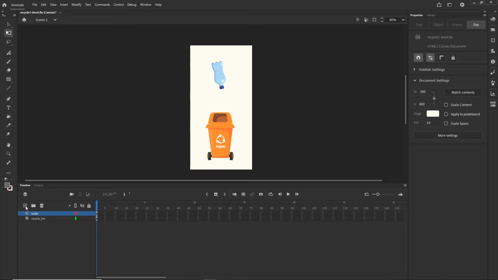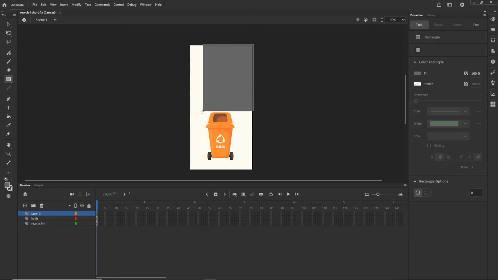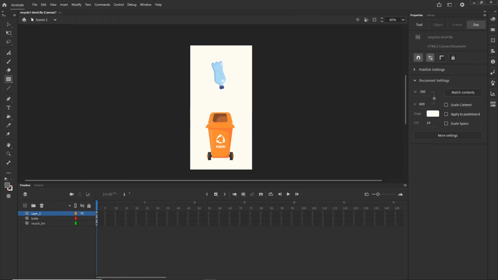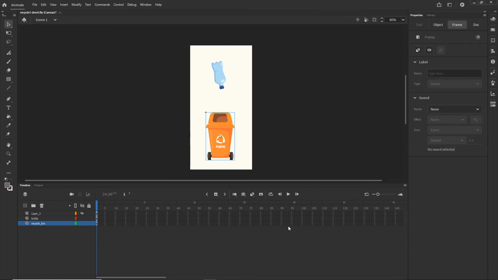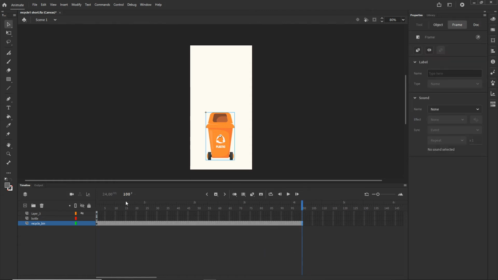So I'm going to create a new layer and I will go to the rectangle tool, the fill color doesn't matter, and I'm going to draw something like this. Very well. And I'm going to hide this layer for a moment. What I'm going to do right now is extend my recycle bin to, I don't know, 100 frames. I'm going to click F5, and my bottle, I'm going to extend it, but I'm going to click F6, like so.